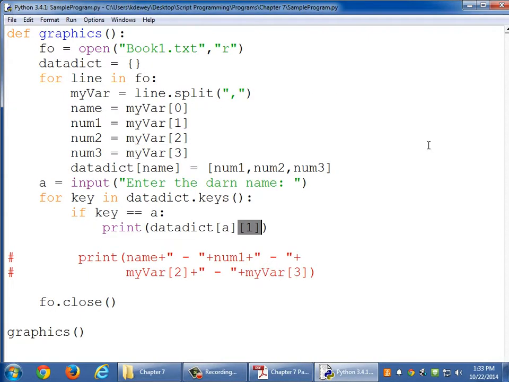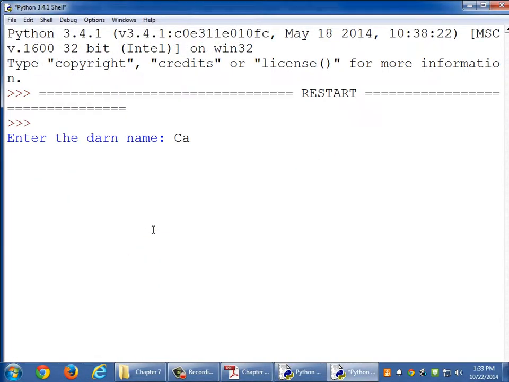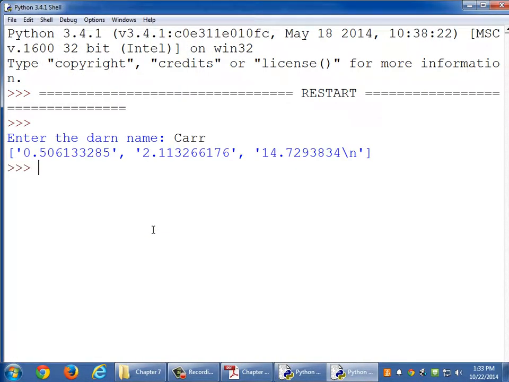All right, let me explain why that worked. Obviously, data dict A was car, because remember, we typed in car. So it went through the data dictionary and found a match for car. Let's look at that one more time. It actually returned us a list of 3 elements. And since it's a list, we can access it via the index of 0, 1, and 2. Since I wanted the second one, I just said give me index 1.